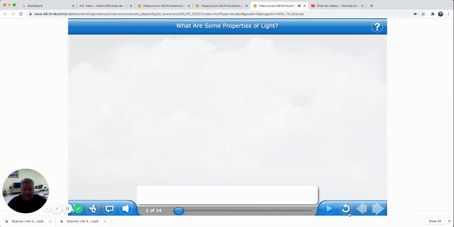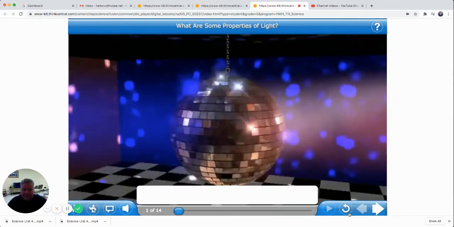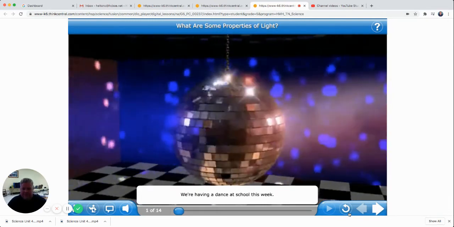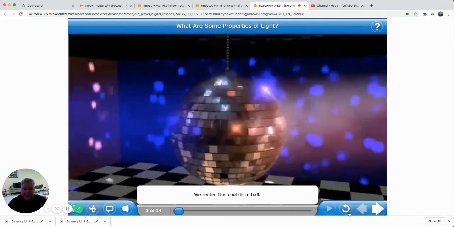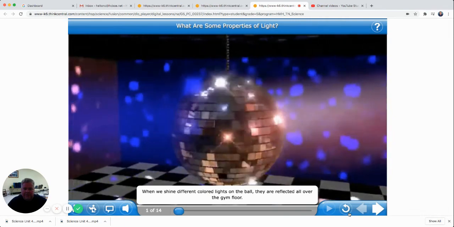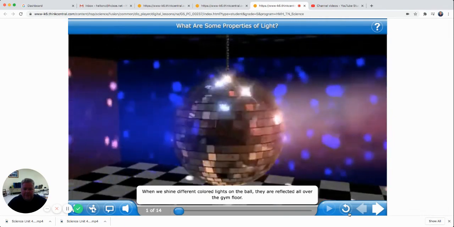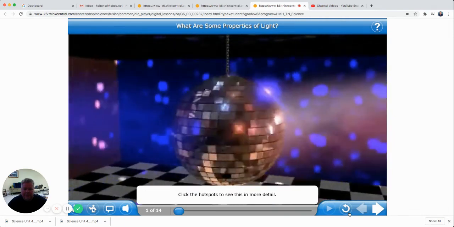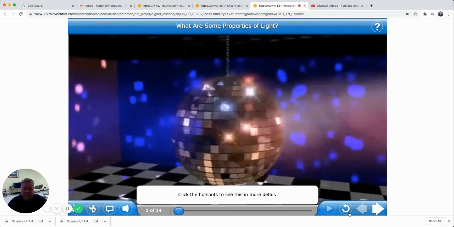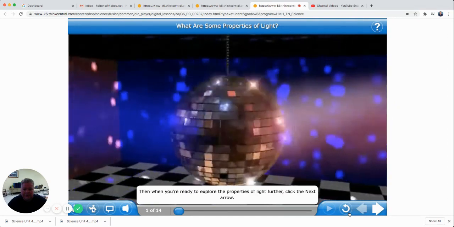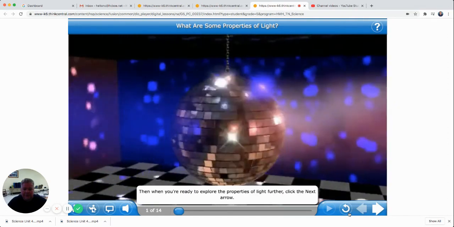Maybe so, maybe not. We're having a dance at school this week. We rented this cool disco ball. When we shine different colored lights on the ball, they're reflected all over the gym floor. Click the hot spots to see this in more detail. Then when you're ready to explore the properties of light further, click the next arrow.